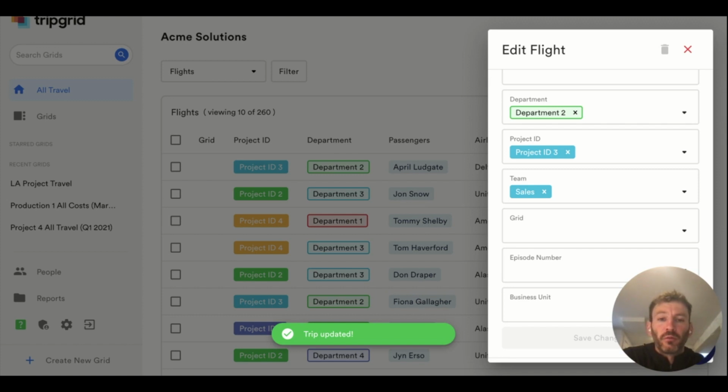And then in the future, if you're building out a cost report or you're building out a grid with a filtered set of data, you can say, show me all of the flights for the sales team. And we can pull that information for you. Helps you clean up your data and keep things really consistent and gives you that visibility that you need.